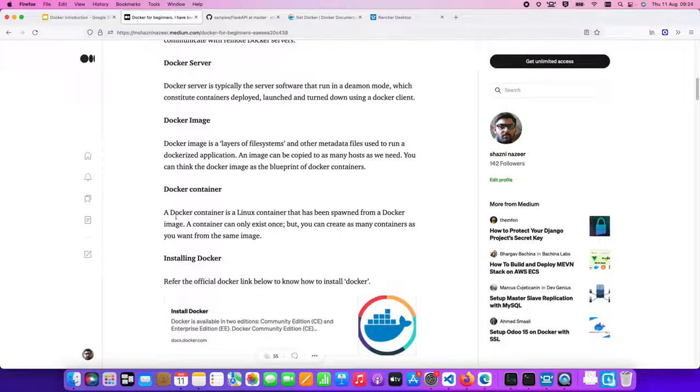A Docker container is a Linux container that can be spawned using a Docker image. So you can consider it as the runtime of a Docker image where things are actually being run. Okay, so that's a Docker container.